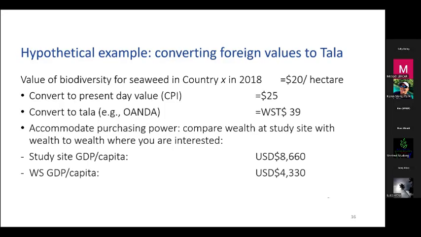Now, my mythical site of origin country is quite wealthy. I'm assuming that per capita, each person is represented by GDP, that's national earnings, of approaching 9,000 a year, which is twice that we have for Samoa. So that means that these people on the whole as a nation have twice as much disposable income, or income to spend on wanting to protect the seaweeds.